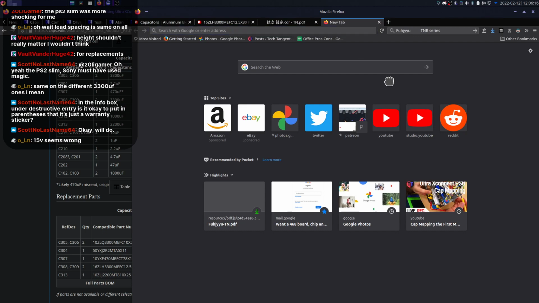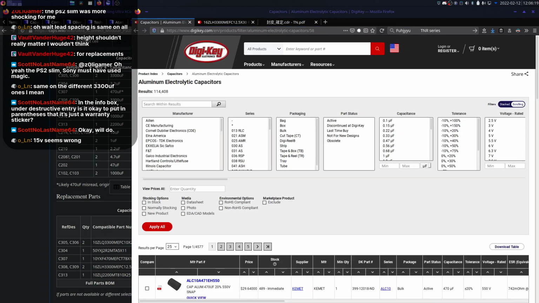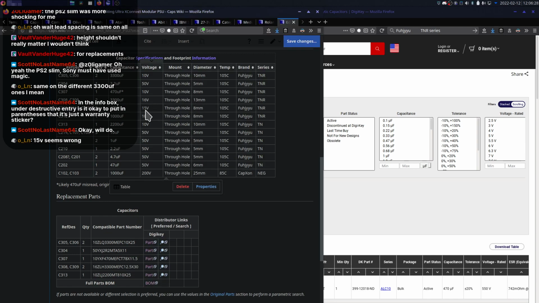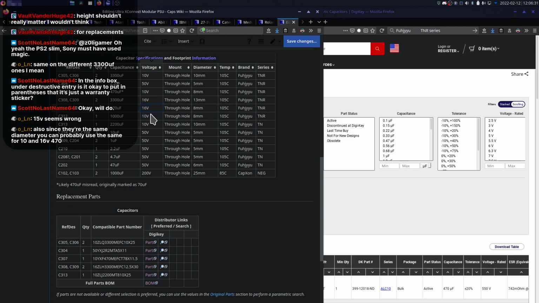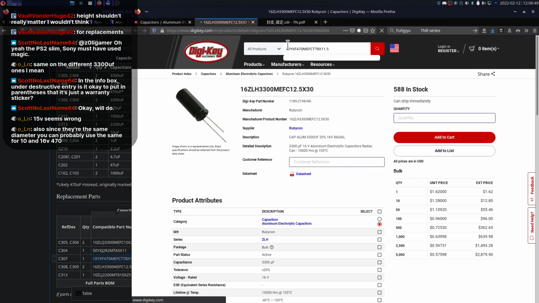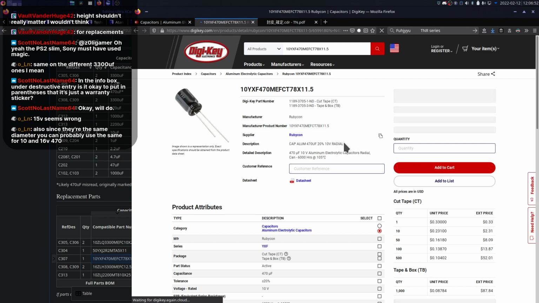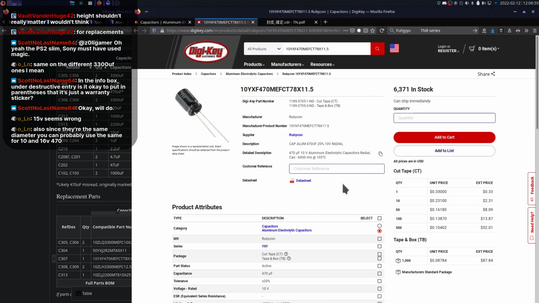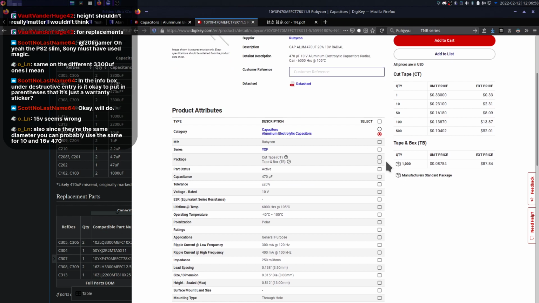I just closed the spreadsheet. Let me double check that in there. It's 16 in the spreadsheet. It was a transcription error. Let's see. And since they're the same diameter, you could probably use the same one. Well, these I think were actually 10. 307. I think I actually picked 10 volt ones for that. Yeah, those are actually 10 volts, so I'll have to pick different ones. If I can just get these in 10 volt, or 16 volt, that'll be fine.